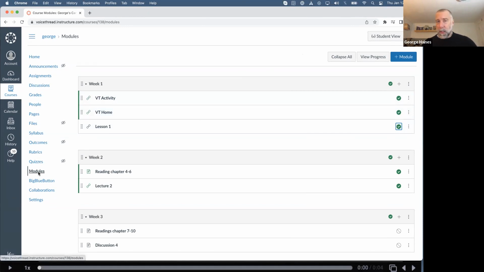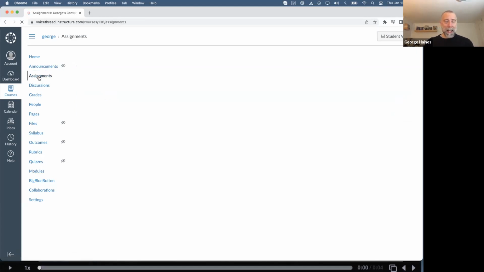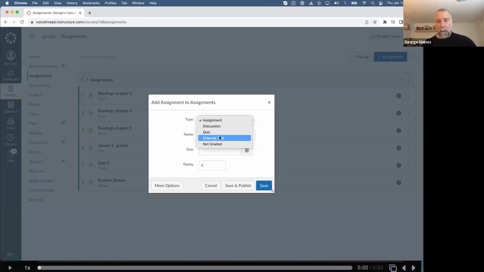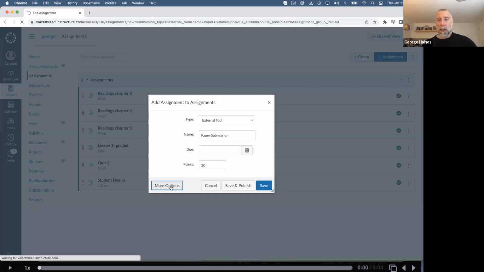For the non-graded types of links, like a link to the VoiceThread homepage or to an individual lecture, you would go through modules. For the assignment stuff, you go through the assignment area in Canvas. Let's say I wanted to add that assignment where the students had to upload a paper and I was going to give them feedback on it. I would come over here to my assignment module, click on the plus sign, choose external tool, and give this a name. Let's call this paper submission. Set the points possible. Let's say this is a 20-point assignment. And then I'm going to go into more options.